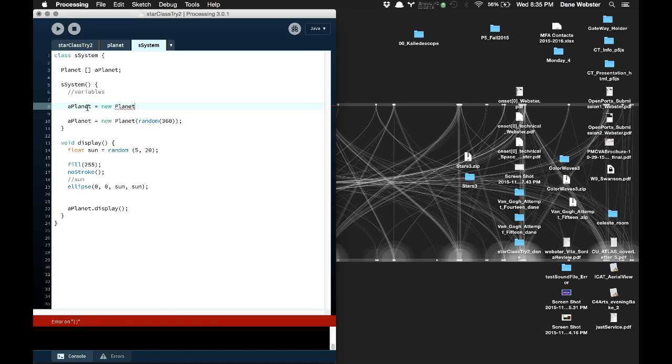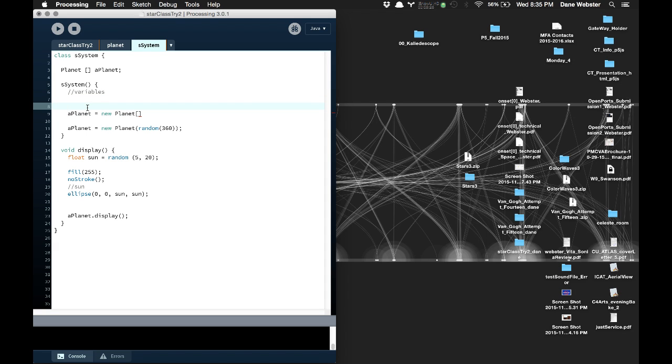Okay. Now the question is, how many planets do we want? Let's do something like integer p equals an integer, and let's say random 1, 2, 5. So what this is going to do is pick a random number between 1 and 5, make sure it rounds off to a whole number, and then we'll put p in there. So that's going to be the total number of planets that this particular solar system has.